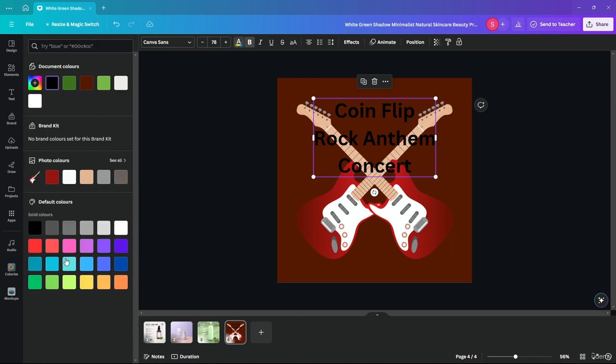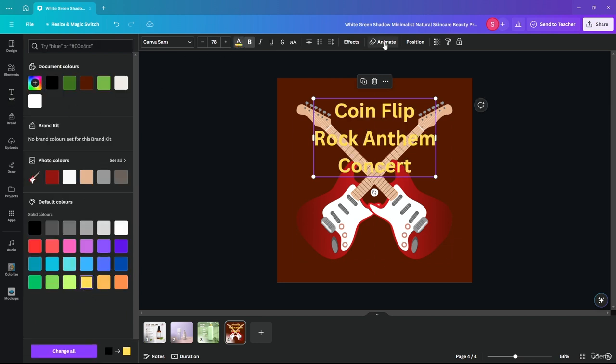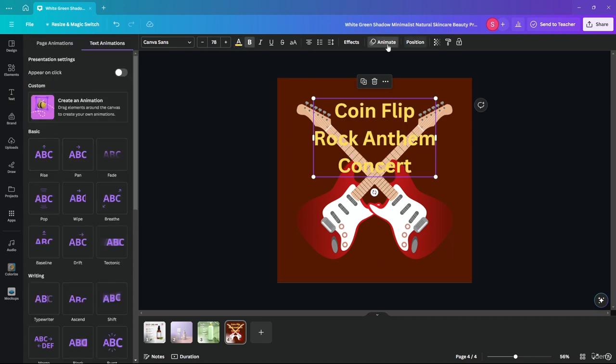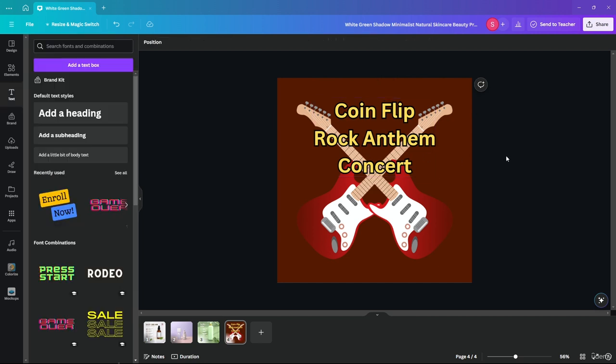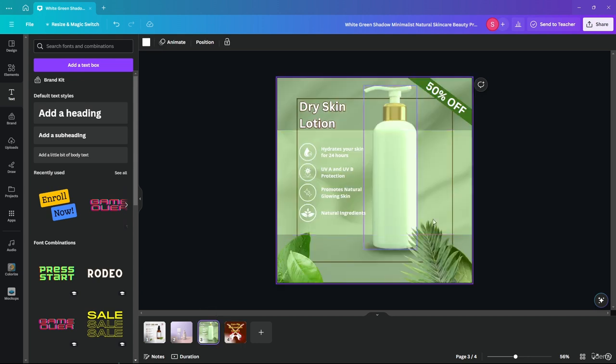I would then change it to yellow, giving it an outline of black color with a good amount of thickness, so that it's much more visible, as you can see right now. So it depends on how you put together all of these utilities, all of these elements, and how creative you can be in creating an advertisement post. But more or less, this came out really good.